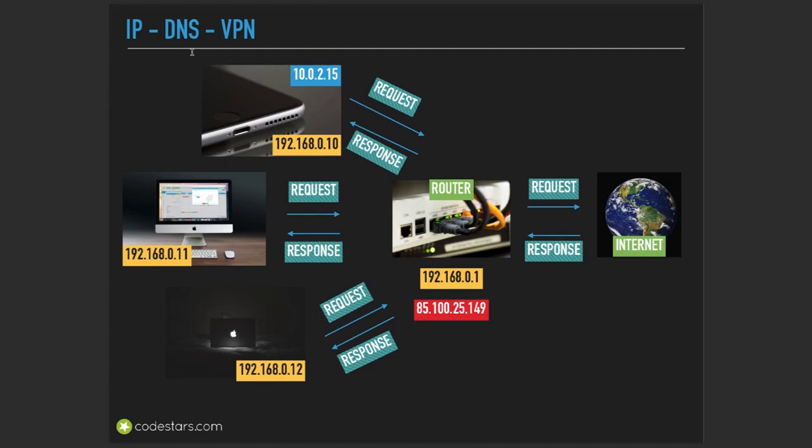So websites have IP addresses as well. So google.com actually has its own IP, or facebook.com actually has its own IP as well. And when we type google.com to a browser, it finds the IP address, it matches the IP with the domain name and tries to go to that IP address. And this matching thing is done with DNS servers.